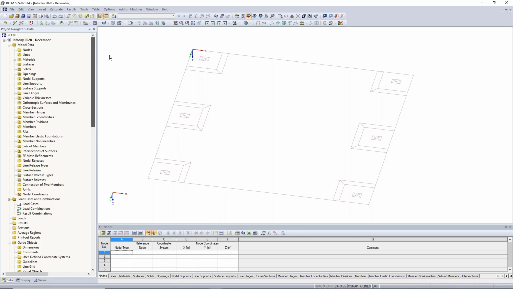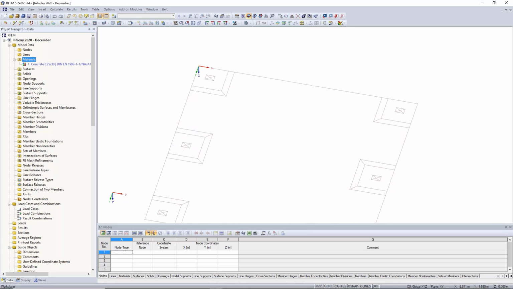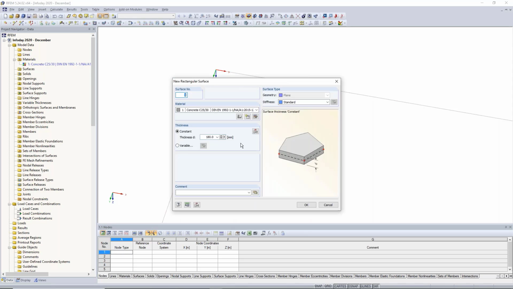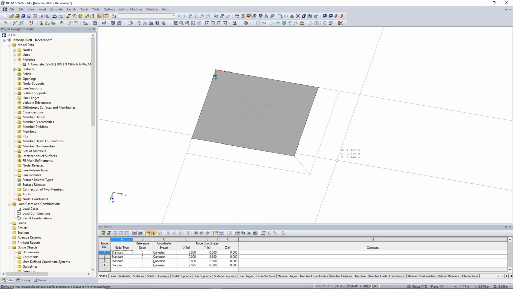At first, I will check my material. We have got here this concrete grade C25/30. It's pretty fine in my case, so I will leave the material as it is. And I will start the modeling process in this part of the structure. So I will create a new rectangular surface with a thickness of 1000 millimeters. And now I can use the object snap for the background layer and can arrange my surfaces very quickly.